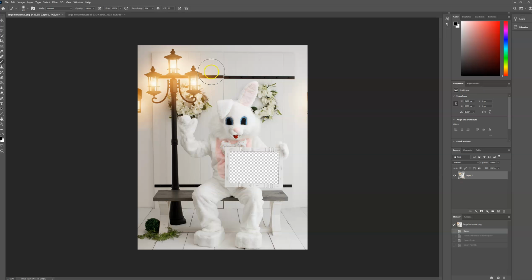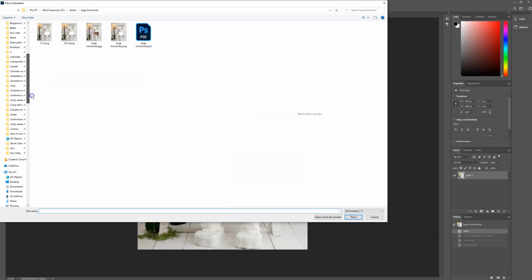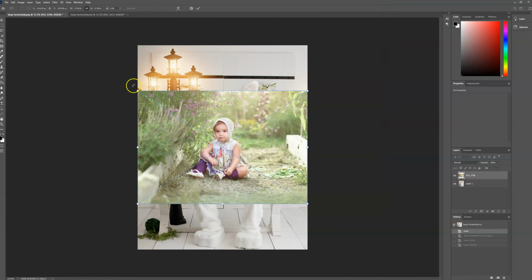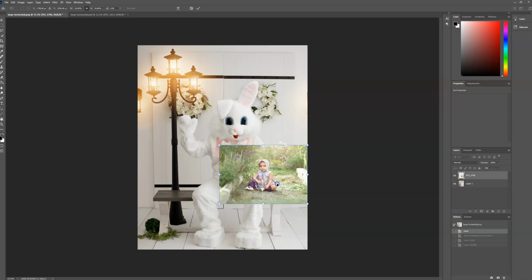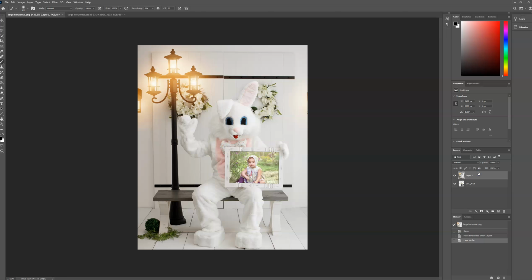Just going to Control Z. This time I'm going to go File, Place, and choose my image. I'm going to resize it just with my eye, really quickly. And then I'm going to drag it below so the Easter Bunny is on top. And then here, if I want to resize it once it's in the frame, I'll just select the photo layer and then click Control T or Command T if you're on a Mac, resize as needed, and double click.